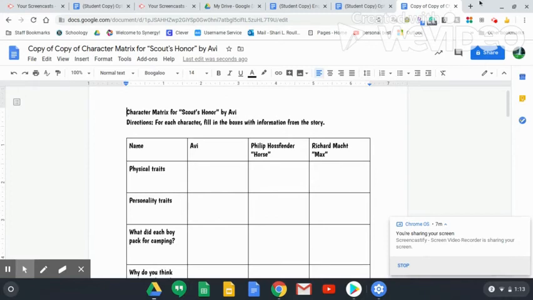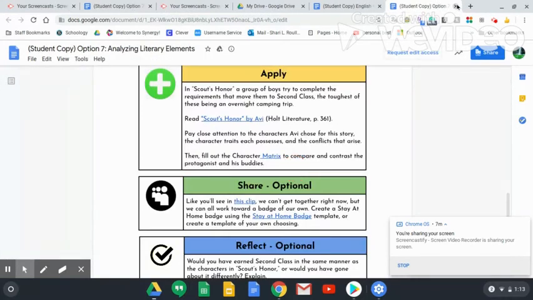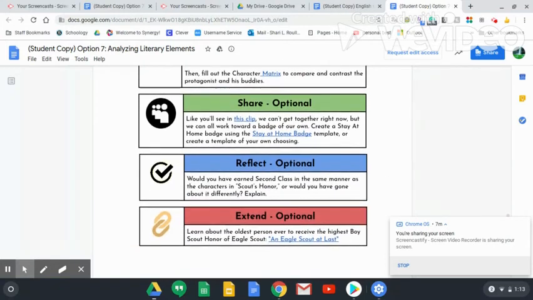When you go back to the task sheet, check your work to be sure all of it's completed. There are 3 additional optional activities that you can do. For instance, the share one says, like you'll see in this clip, we can't get together right now, but we could all work toward a badge of our own. Create a stay-at-home badge using the stay-at-home badge template, or create a template of your own choosing.